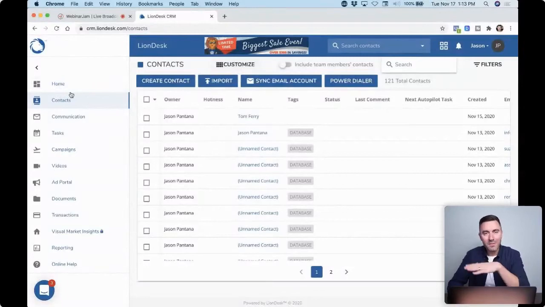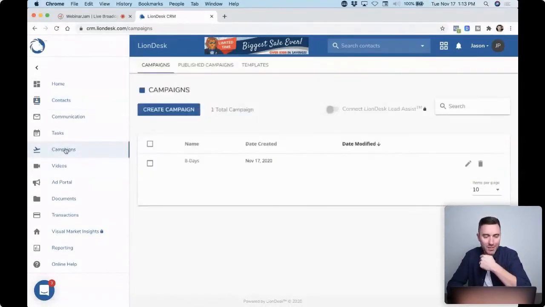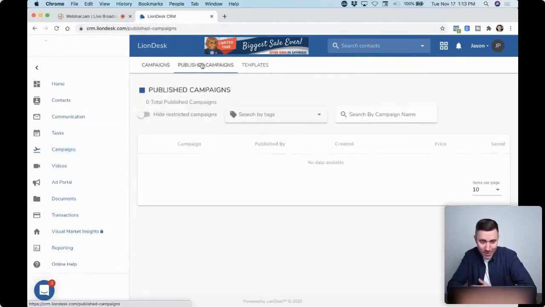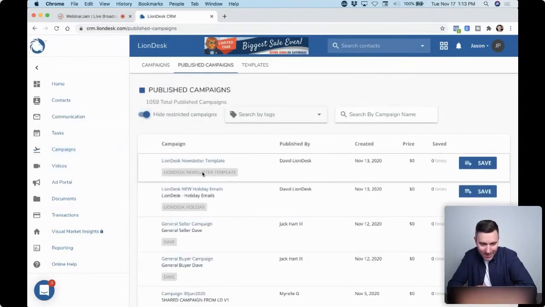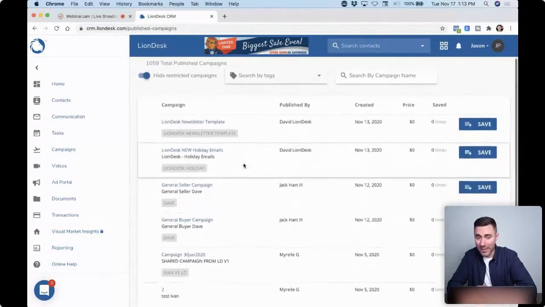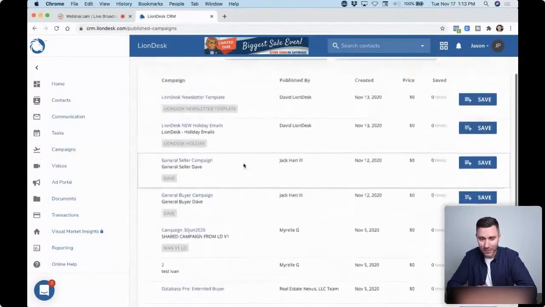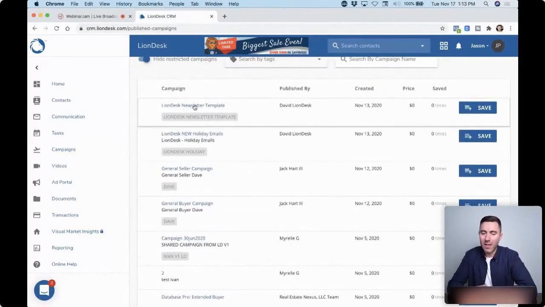But in terms of doing the email, let's look at campaigns. If you click on the campaign section right over here, I've already got one that I started, but I can create a campaign. Or I could look at published campaigns and templates up here, kind of hidden across that top menu. And if I look at published campaigns, I have access to a whole bunch of templates that I can basically rip off and duplicate. So for example, here's a LionDesk newsletter template. All I have to do is click save, which I've already done.